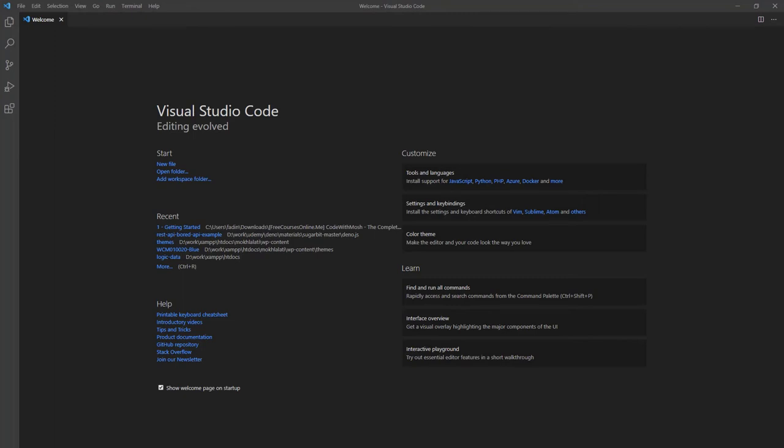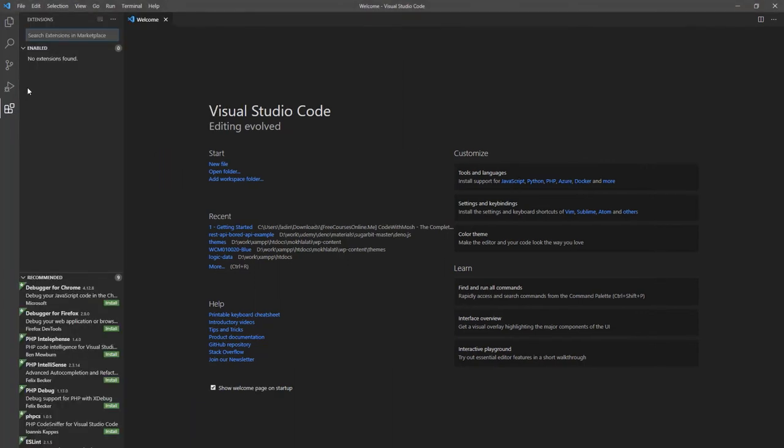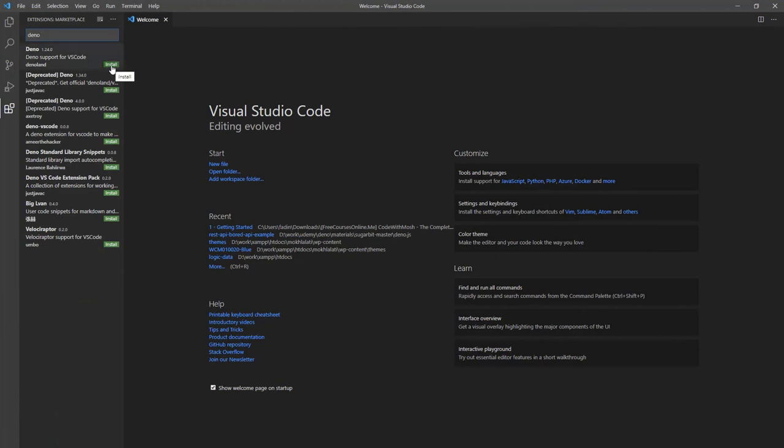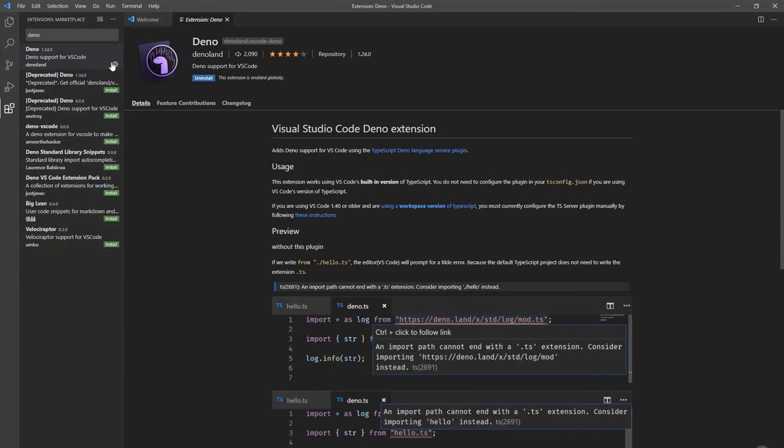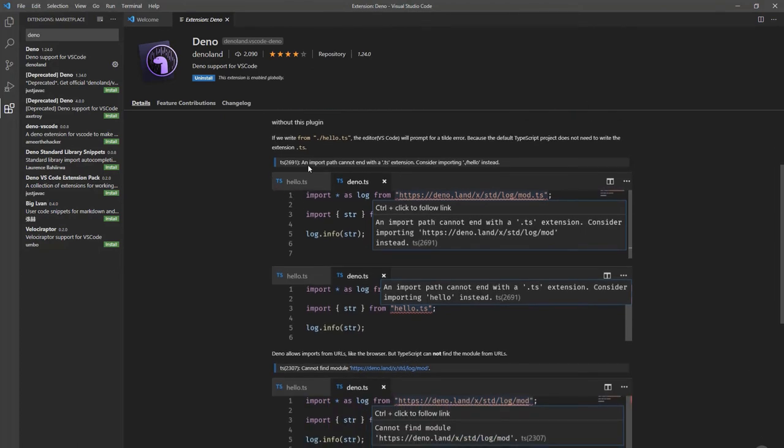Of course, there are also many extensions which can be installed with Visual Studio Code, and they are always up to date. Let's install the Deno extension. We just go to this icon and type Deno, and we will find the installation. The first one is from denoland, and we click install. It got installed. This extension is actually adding Deno support for Visual Studio Code. So whenever you have a mistake in typing, it will correct you based on Deno rules.